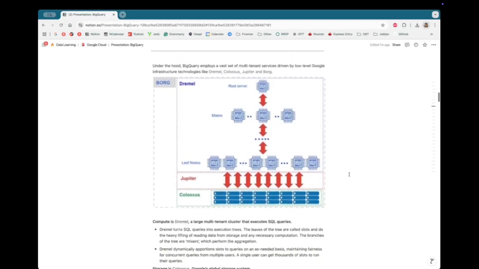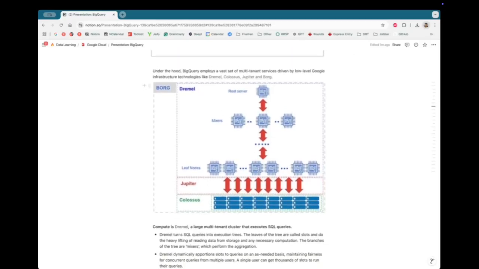So when we write and execute a SQL query, it goes through this execution tree. We have these leaf nodes, which are also called slots, and they read the data from the storage. They are just connected via this network to the storage, and they're just reading the data.